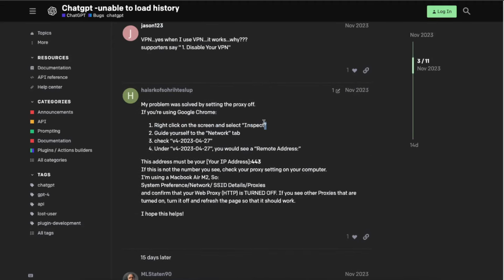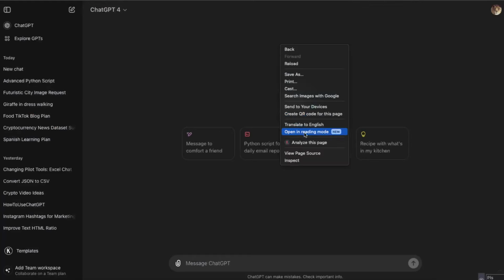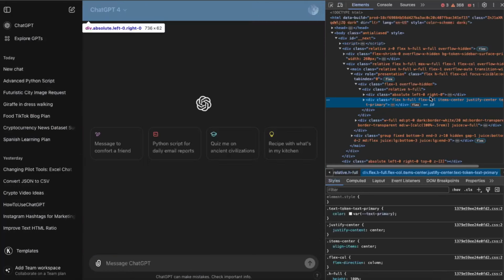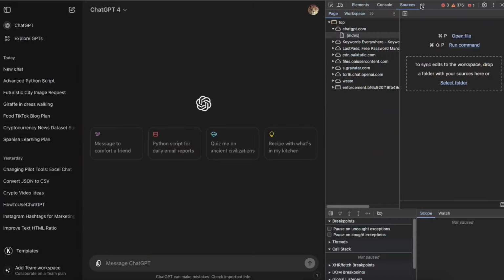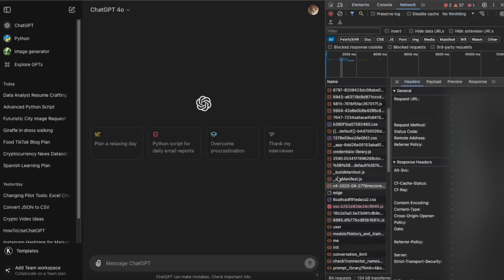right-click on the screen and select Inspect, and then guide yourself to the Network tab. So the network tab can be found right there at the top. Click network. So you want to go ahead and find this before 2023 April 27 time zone, and here you will see a remote address and you will see your IP address.